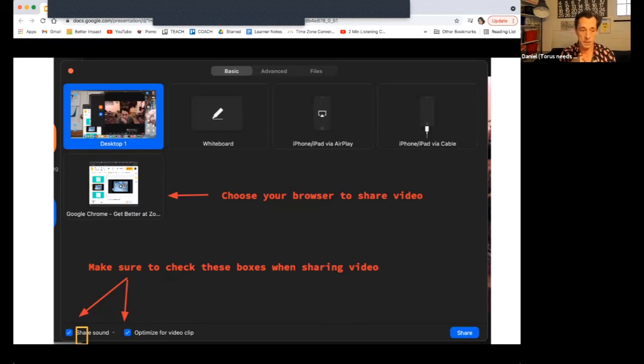Also, if you're sharing video, make sure that you click these two boxes at the bottom. Share sound will make the viewer hear the audio that's coming out of your computer. And then optimize for video clip if you're using a video. Okay, can you show the next one, Sarah?